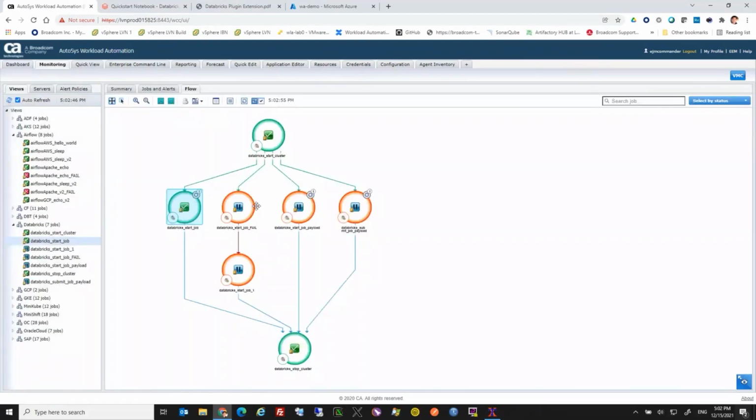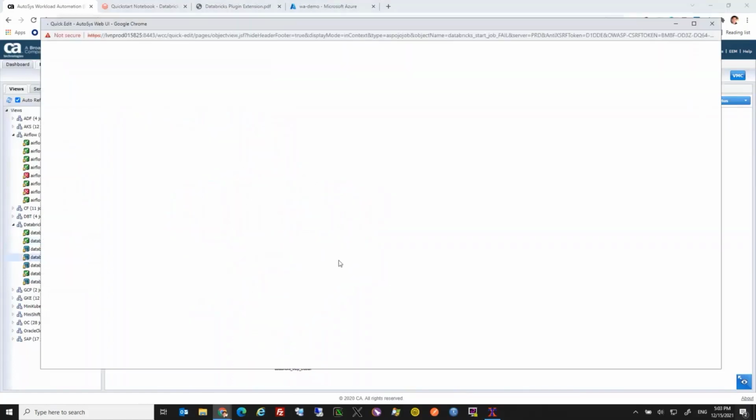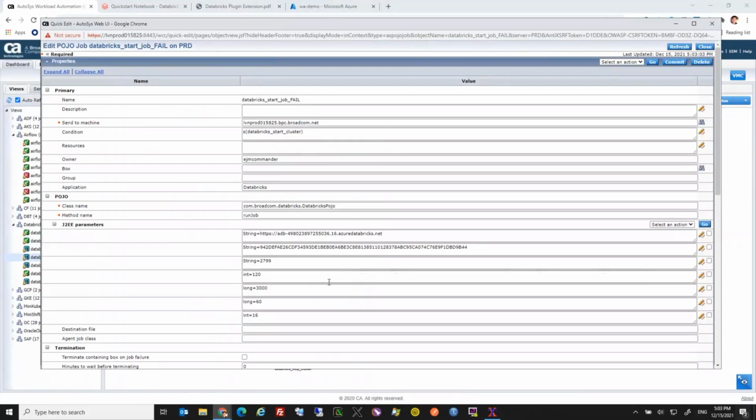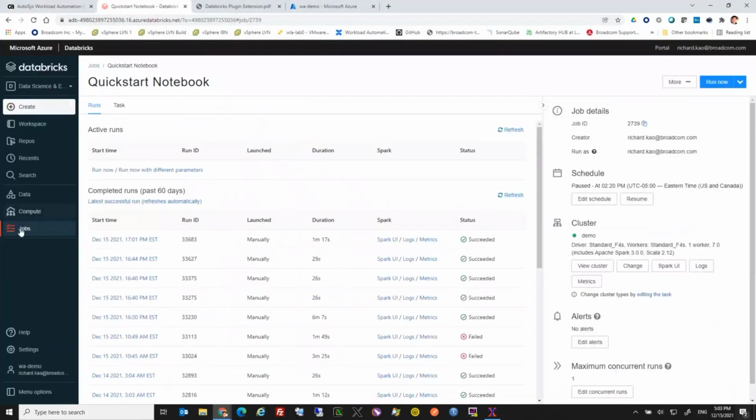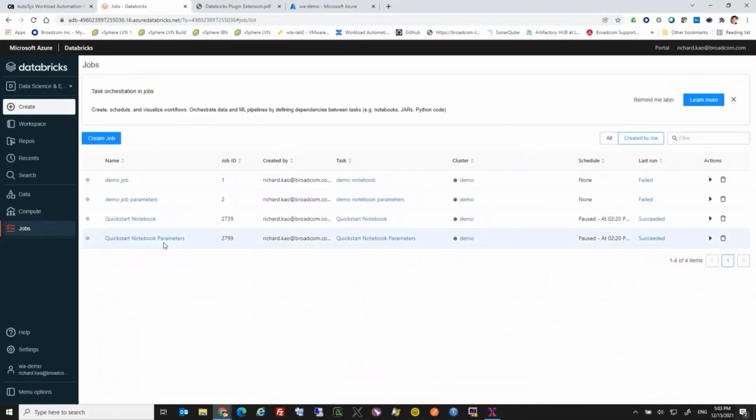So this next job is to show what happens if there's a failure. If we take a look at this job, this one is running, the job ID is 2799. And if we take a look at 2799, it's this one. And this one requires parameters.